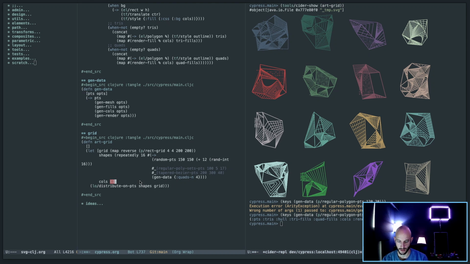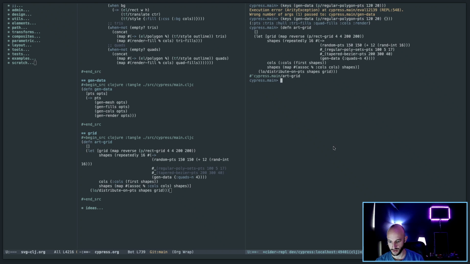Colors, yeah. So then here, shapes, let's just normalize the colors of the shapes by doing a map assoc onto the map, into the colors thing, the colors, and then shapes like this. So that should make everything the same color.